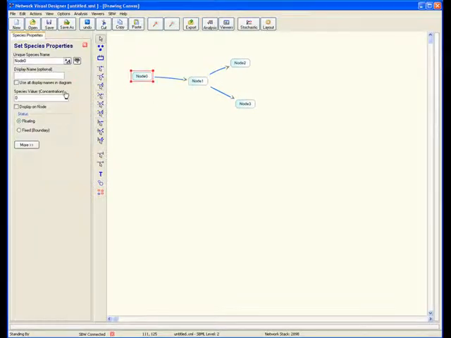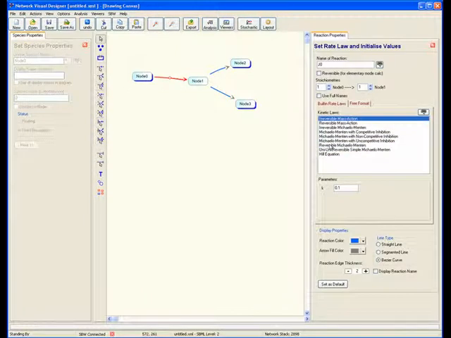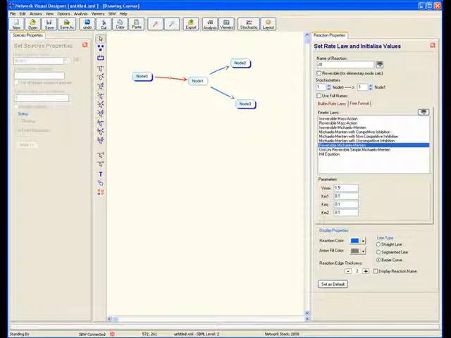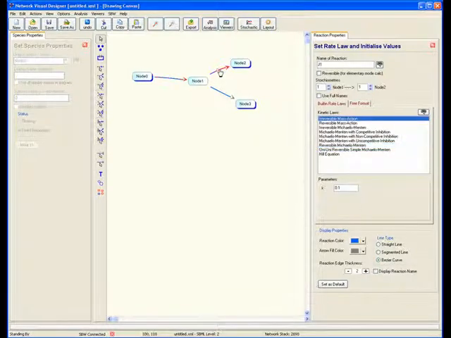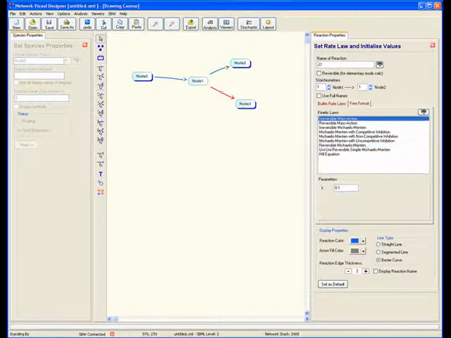Let nodes 0, 2, and 3 be boundary species, while leaving node 1 as an internal species. Assign reversible Michaelis-Menten rate laws to all three reaction rates. The default values for the parameters can remain unaltered except for the Vmaxes, which should be set to 1.5 for reaction 1, 2.0 for reaction 2, and 4.0 for reaction 3.